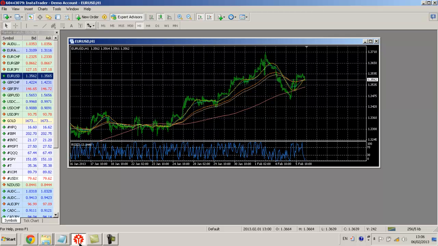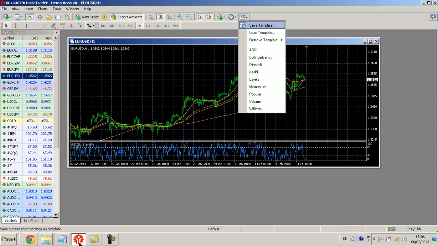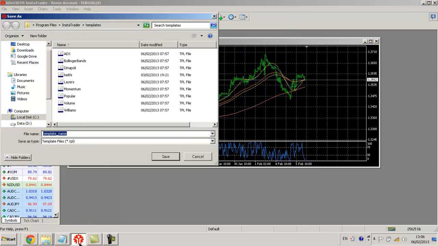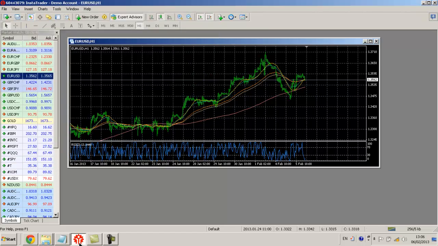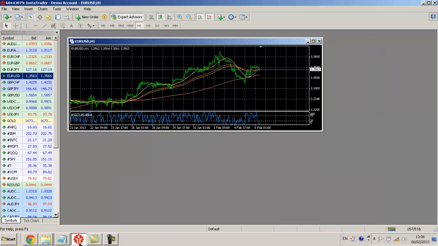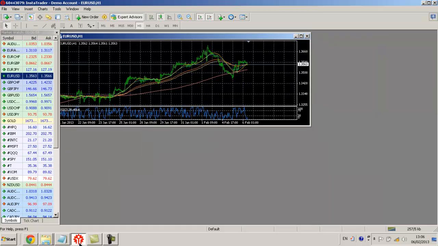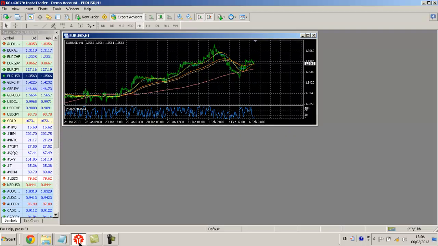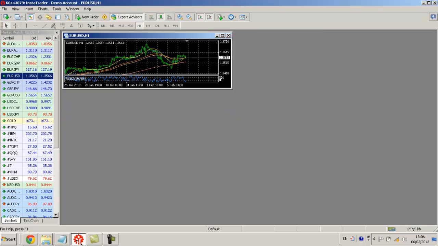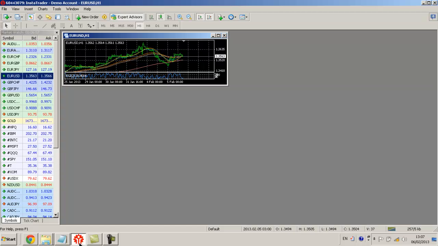Now once you've done that, you want to save this template. So just go over here, and it says Save Template, and then give it a name. So you've got it in there. Right, so now you can just move this window around to make it a bit smaller. What we want to try and do is put all our charts onto this. So we're going to have to make it quite small. This is the way I'll watch all my currency pairs at the same time.